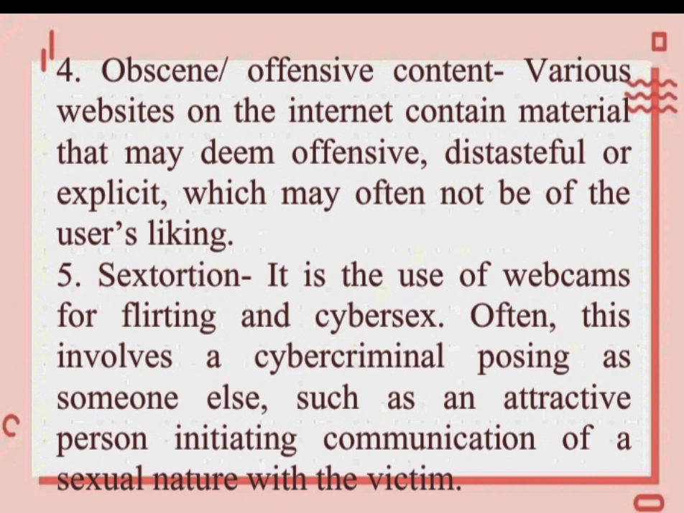So, number 5 is sextortion. It is the use of webcams for flirting and cybersex. Often this involves a cybercriminal posing as someone else, such as an attractive person, initiating communication of a sexual nature with the victim.